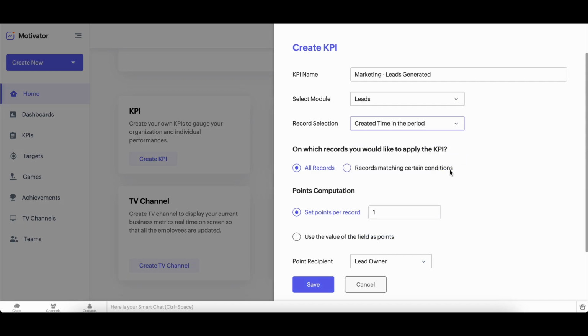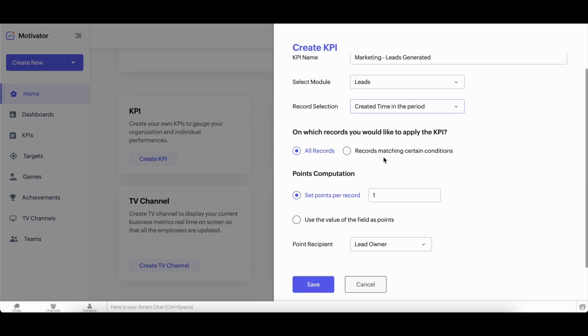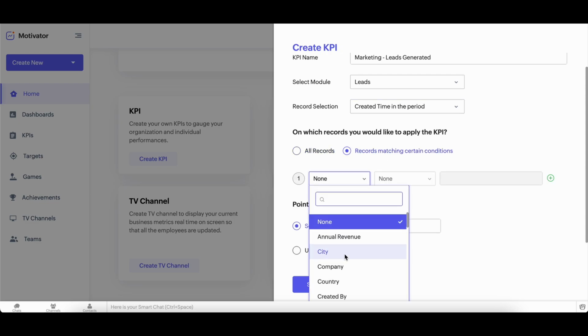After that, you're going to decide if you want to apply any criteria to your records. So you can choose to do it for all records, or you can set certain qualifying criteria. So for me, I want to track only the leads that are created in the Netherlands and Denmark, since this account is for the Benelux and the Nordics. But you will see that you have a lot of different options for criteria.